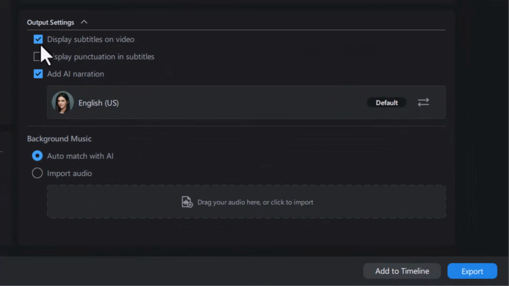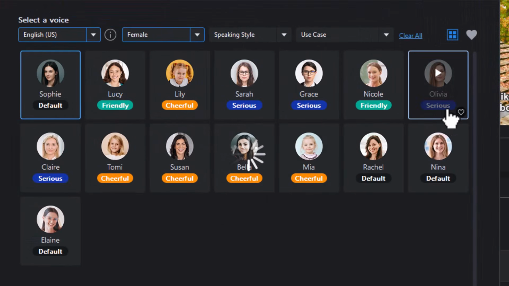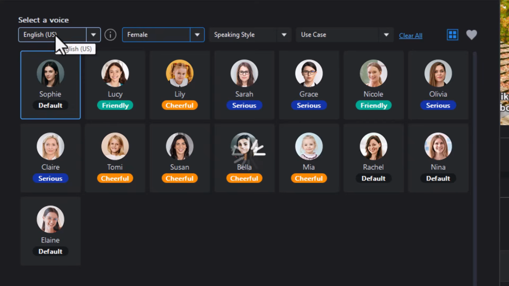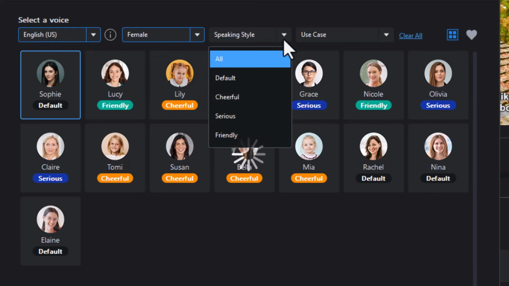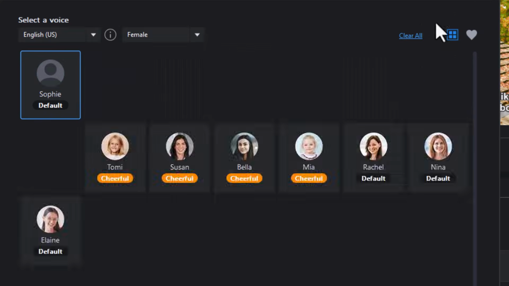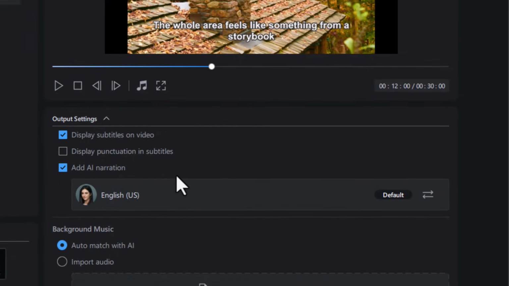We can choose to display the subtitles or not, and use punctuation or not, or add a narration, and we have a default here. Let's see what we have when we click on this one. We have these options, right? The default is English female. We could do a male. We could change the speaking style. So I'm going to take this and we'll close it out. All right, so that would be the narration.